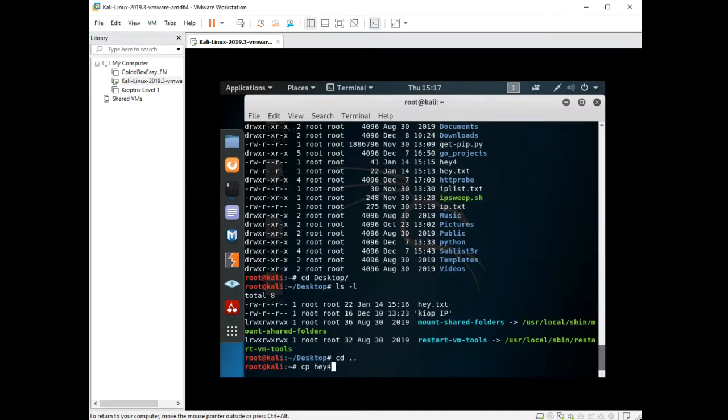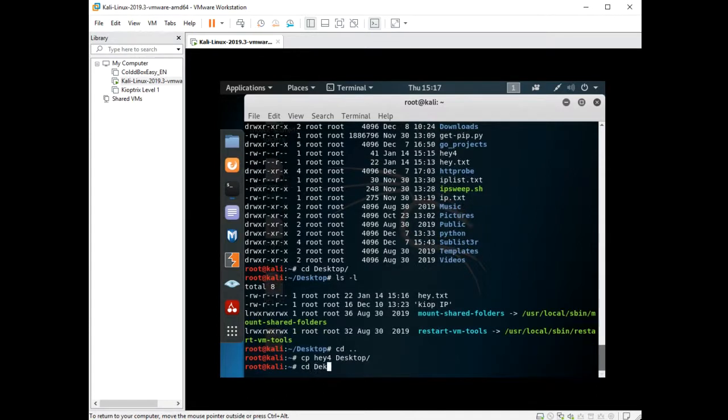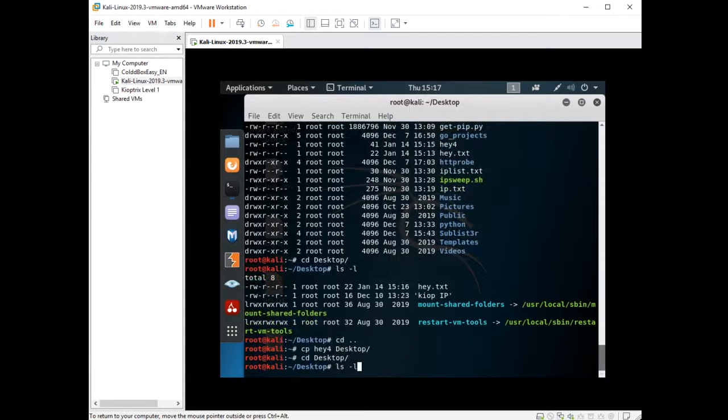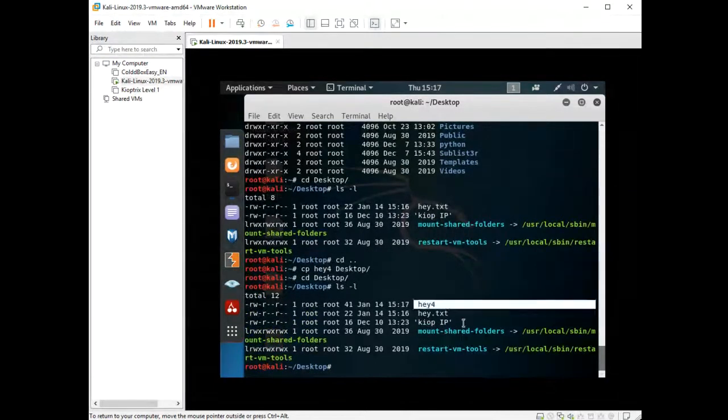So let's say that I want to copy hey4 again, desktop. This means that it's going into the directory of desktop. If you have the slash before the d, it's not going to go into it. So we're going to do that. We're going to go back to the desktop, and it should show it now. So there's hey4.